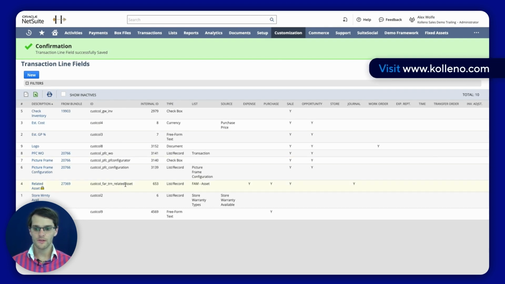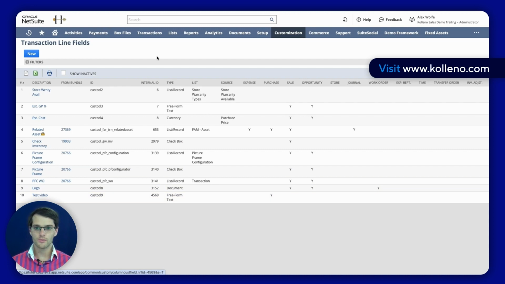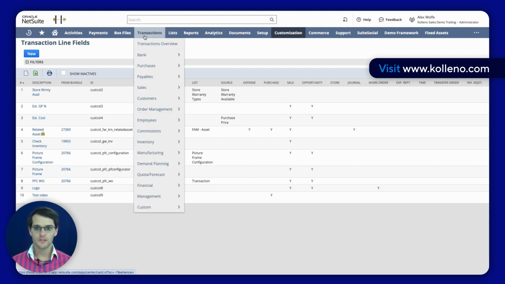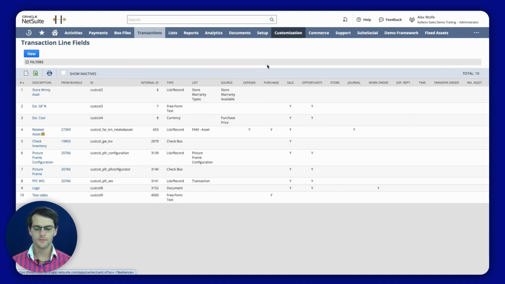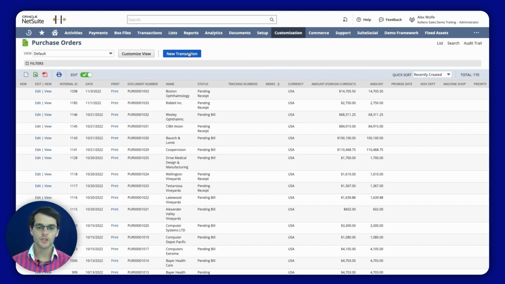Perfect. So now I created it. It's at the bottom. So it's the number 10. Here you can see number 10. Now I'm gonna go in Transactions, Purchases, Enter Purchase Order, List. I make a new transaction.